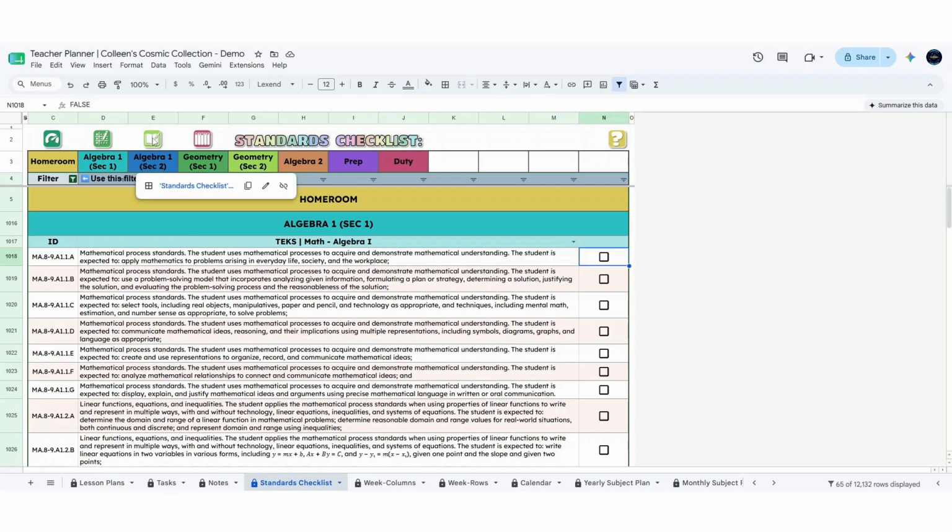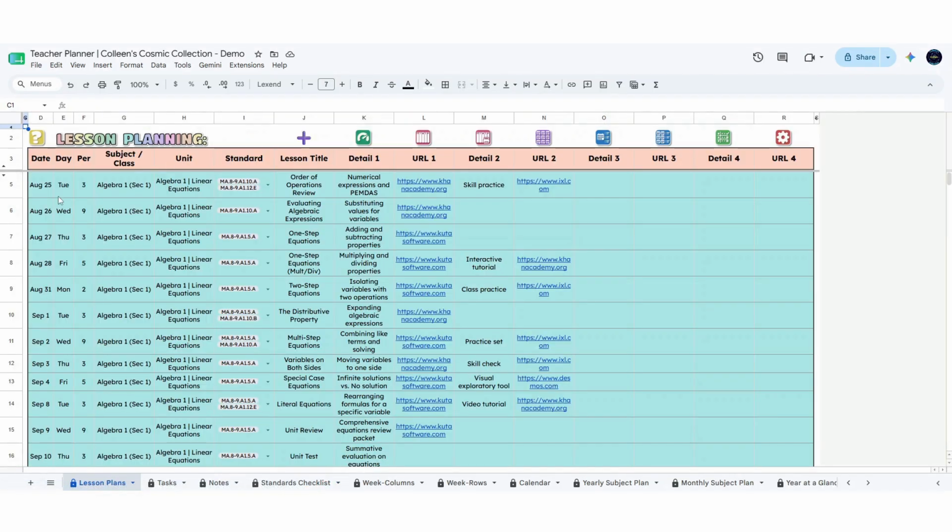With your setup complete, you are ready to plan. On your Lesson Planning tab, every single row represents an individual lesson. Let's look at how easy this is to use in real time.